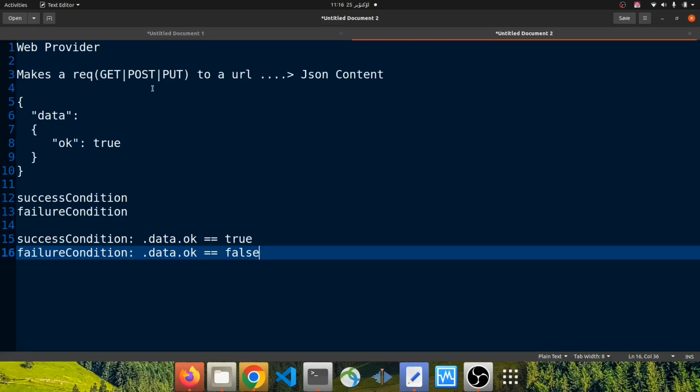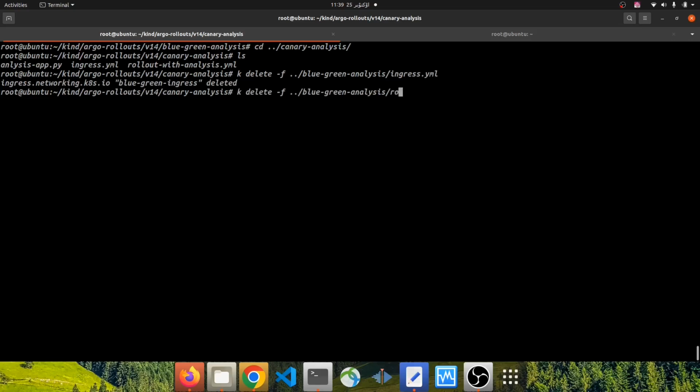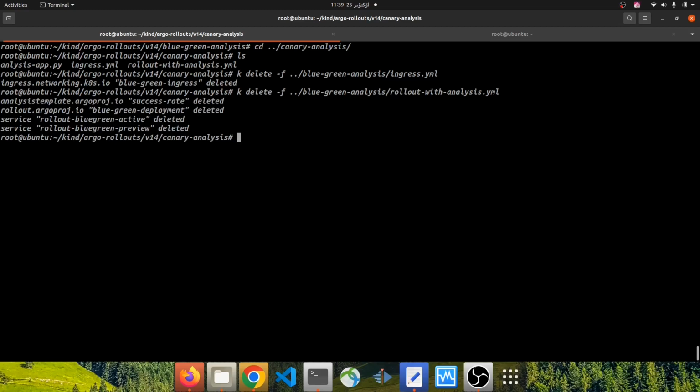I'm going to do this scenario for the Canary strategy. We have a new directory here called Canary Analysis, and we have multiple files here. First of all, I'm going to delete the current rollout related to the blue-green deployment analysis. So I type kubectl delete -f blue-green ingress and blue-green rollout. Very good.